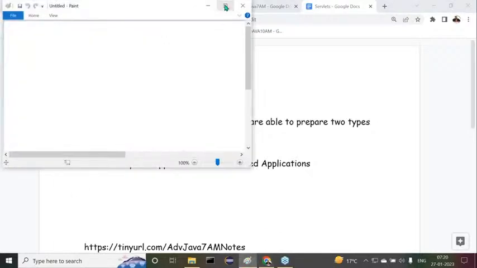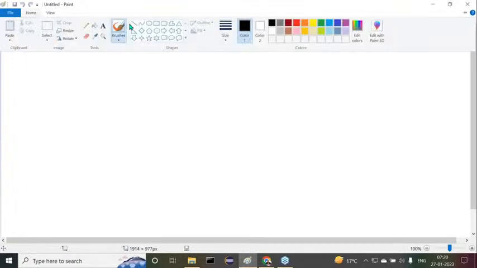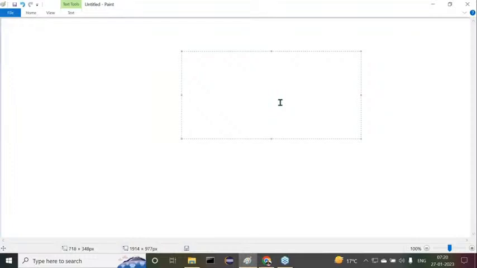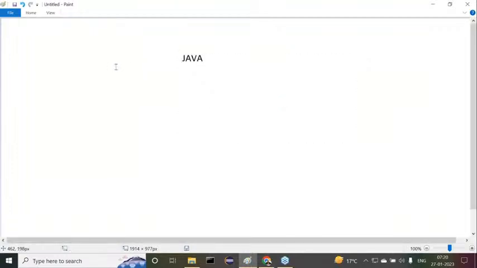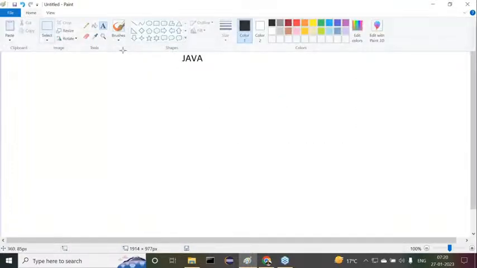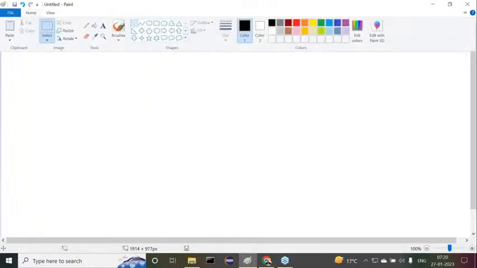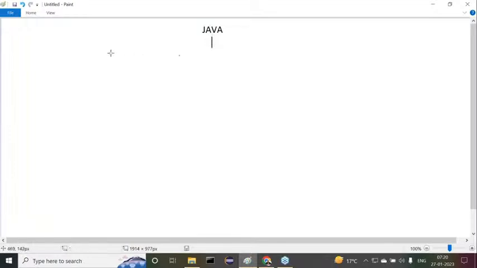Observe carefully. In the previous introduction classes I might have discussed this point, but still we have to understand the same thing again, because this is a solid introduction part for servlets. What is the need to go for servlets, we are going to understand. Java is a programming language. By using it, we are able to prepare two types of applications. The very first one is standalone applications, and the second one is enterprise applications.